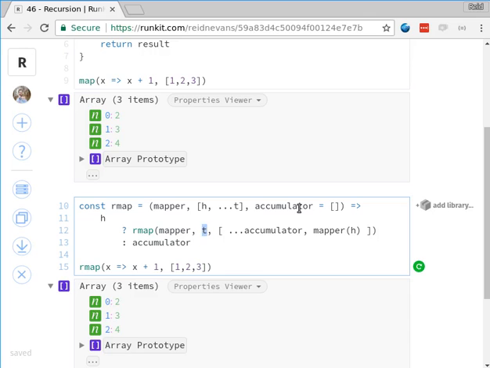Well, then what's the accumulator? Well, the accumulator is just whatever's currently in the accumulator plus the result of calling our mapper function on h. And then if h is falsy, in other words, there's nothing else in the list, then we just return that accumulator. So in this case we're doing a kind of pattern match, but it's just on a Boolean because we don't really have great pattern matching here in JavaScript. But we're checking if the head exists.